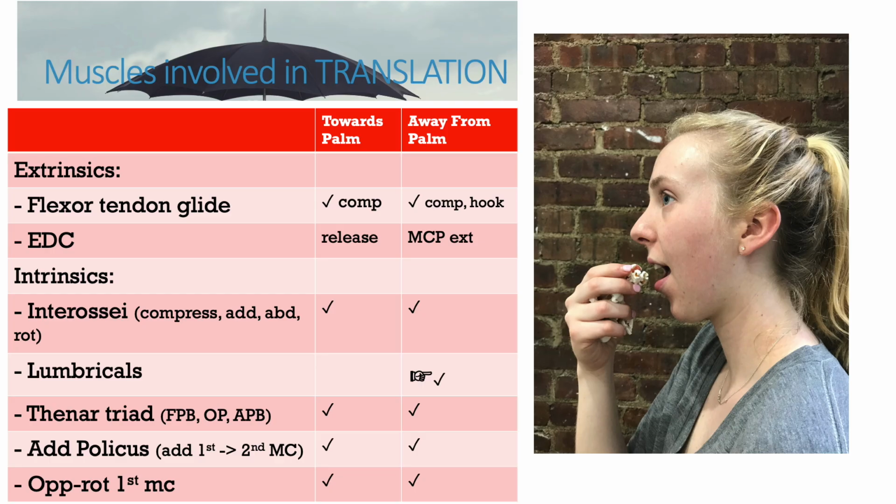The hand is involved with flex. You will see flexor tendon glide into a half hook and then active lumbrical extension with thenar muscles.